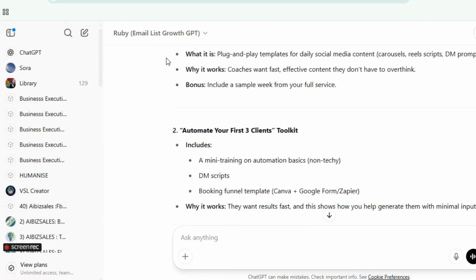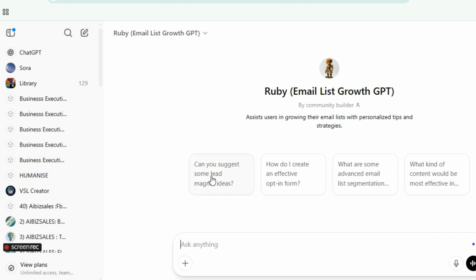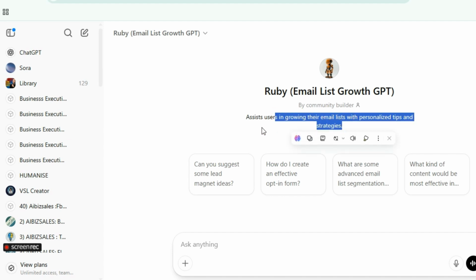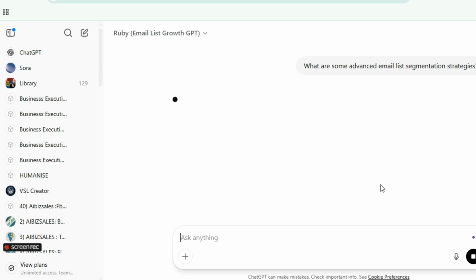And what else can you do? If you go to this new chat here, you can ask, can you suggest me some lead magnet ideas? So this is the way you can get your lead magnets for building your email list. This is also for personalized tips and strategies. How do I create an effective opt-in form? What is advanced email list segmentation? Okay, so you can do those for this one.